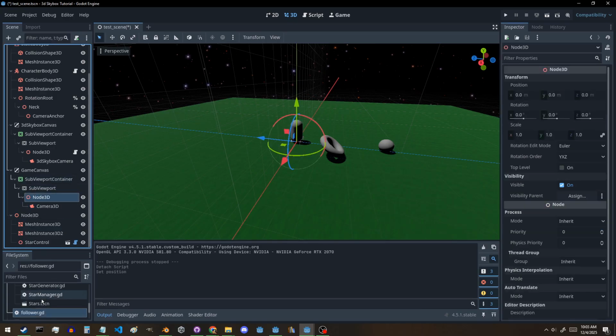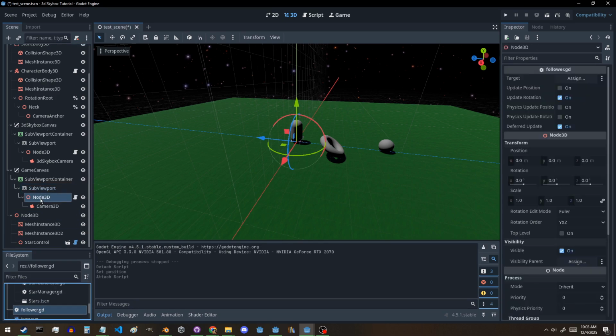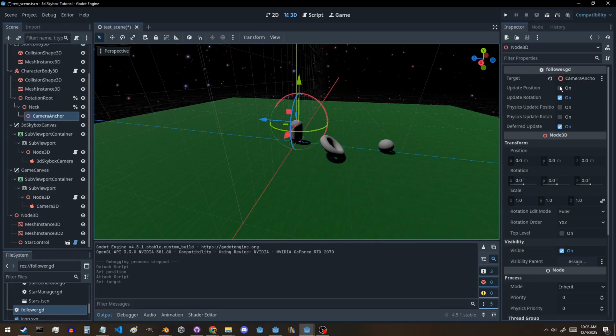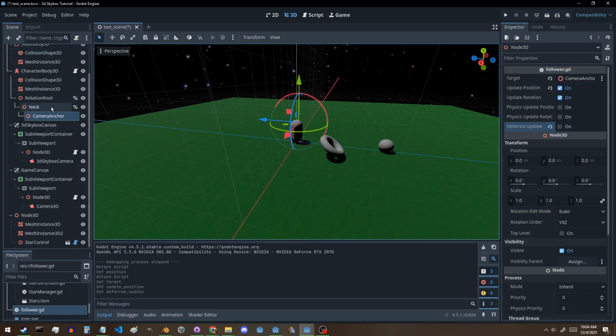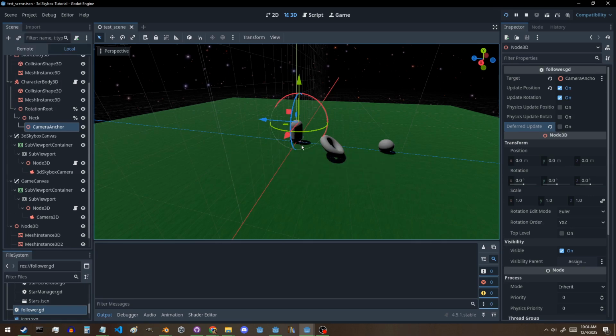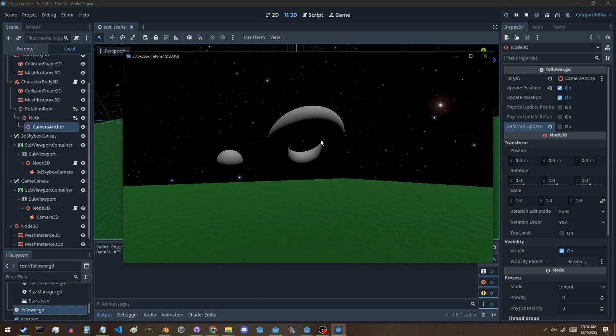We're going to make this new node a follower, and then on that we need to assign as its target the camera anchor. We do want to update the position, updating the rotation, and we're doing it all in the regular process loop, so we don't need to turn these physics loops on. And then we are not going to do it in a deferred update, because what's going to happen is the character's going to move, then this one is going to wait, then this is going to move, and then in the deferred call this one will move. So if you move things around, you might have to adjust that, but I'll leave that to you. And then we can just hit play, and everything should work as intended.